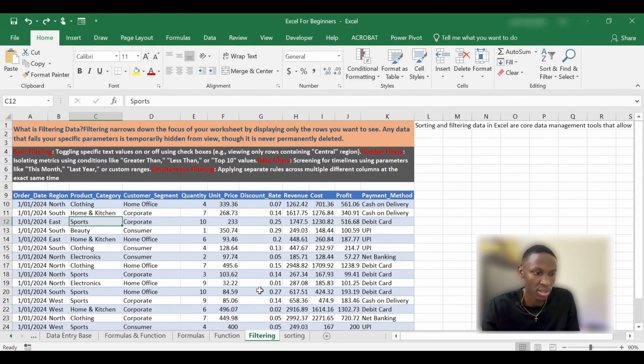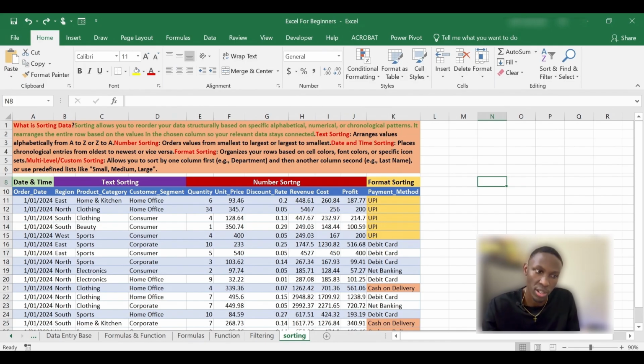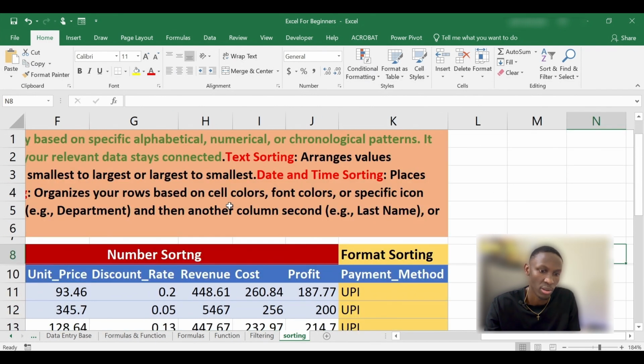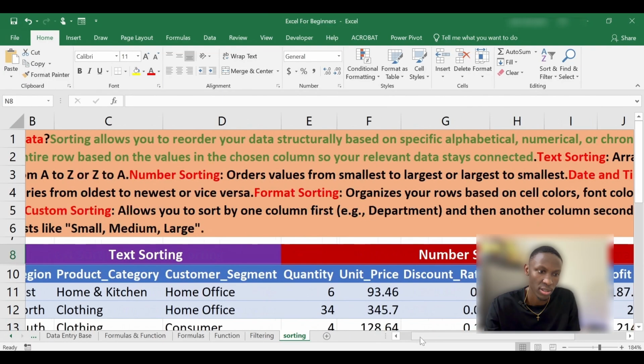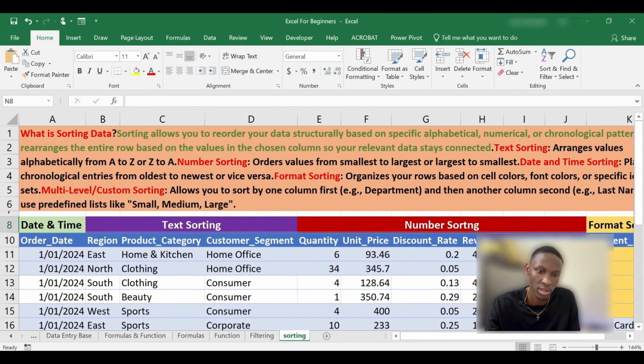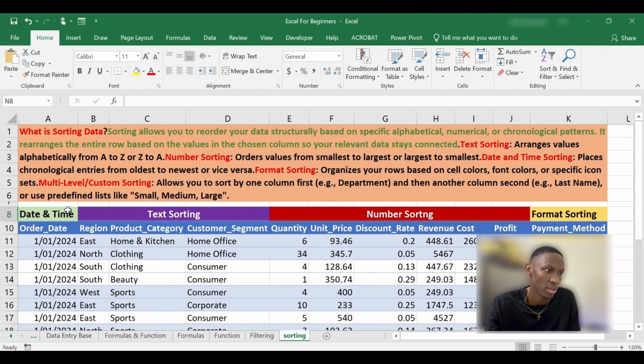Now let's look at sorting. What is sorting in Excel and what can we do with it? Again, I put the pre-definition here, as you can see on the screen. Hope you guys can see it. Yep, it's here. You may ask yourself, what is sorting data in Excel?